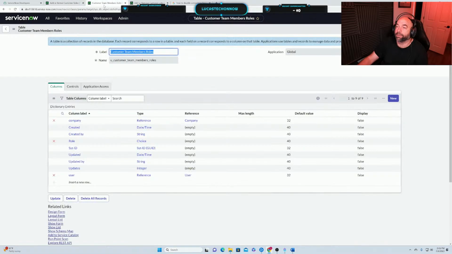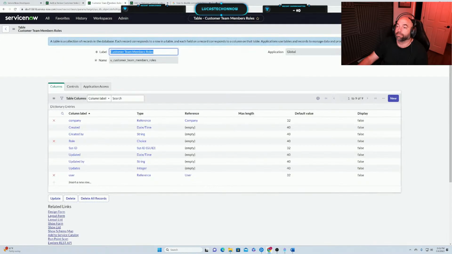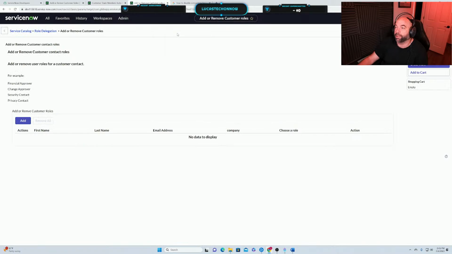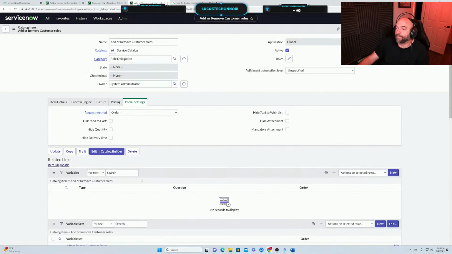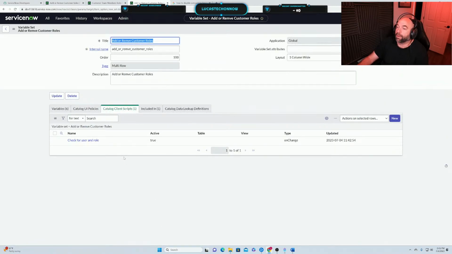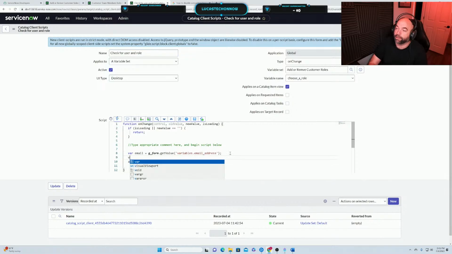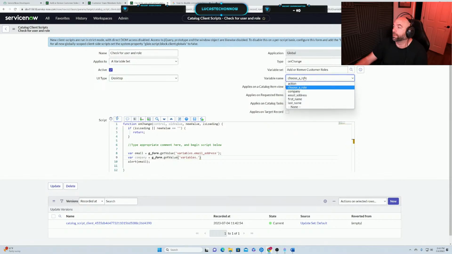And we'll go back here, configure item, get back into our variable set. All right, so we're also going to need var company equals gform get value variables dot, oops, dot, what do we call it? Company.